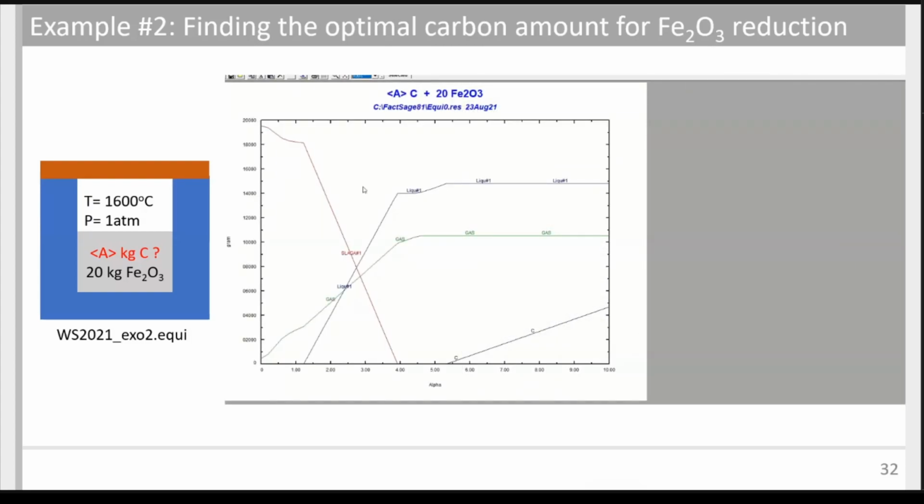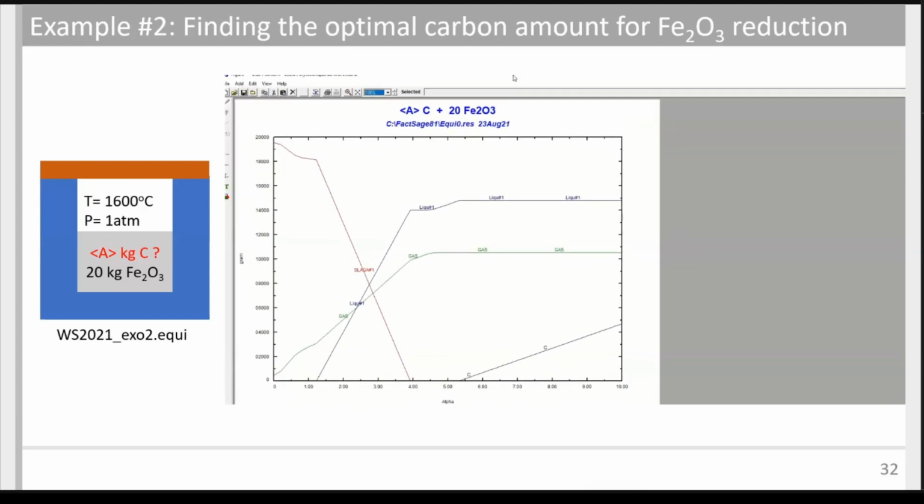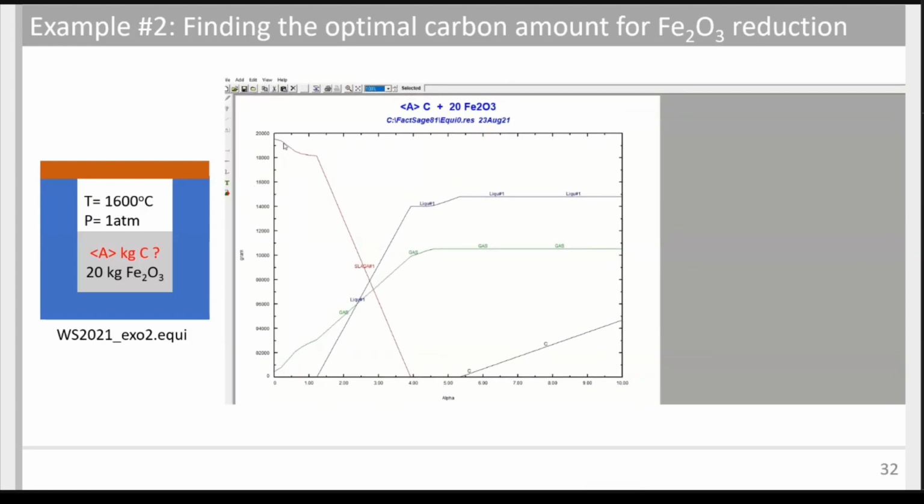This is the graph that we obtain. As you can see here, at the beginning we only have a slag, so we are at 1600 degrees Celsius, and we have an equilibrium between Fe2O3 and FeO in the slag phase. As we are injecting carbon into our system, which is the x-axis, you can see that we are generating a gas.